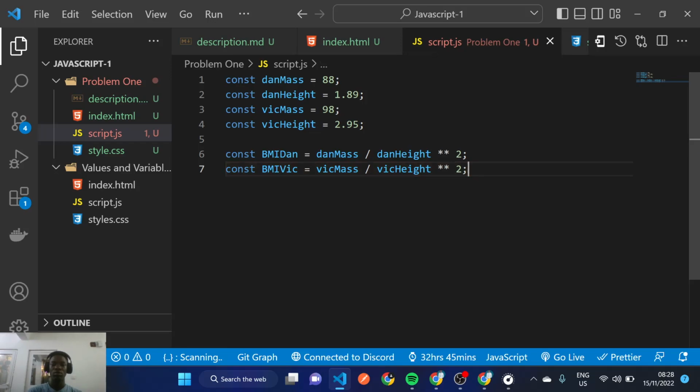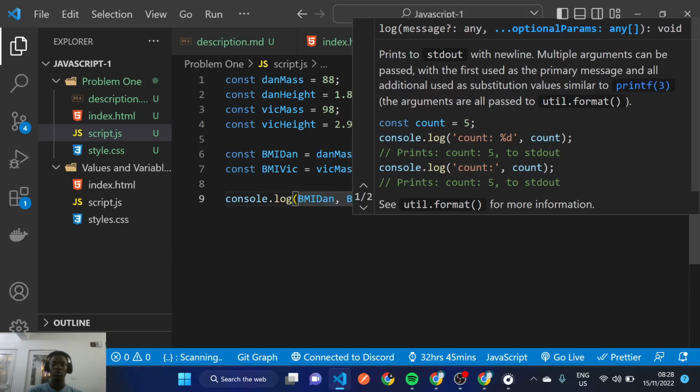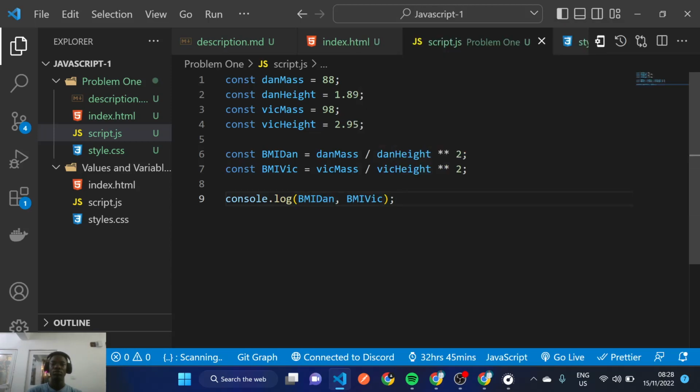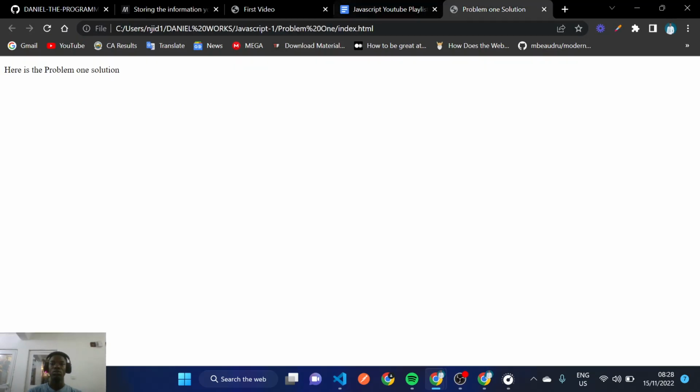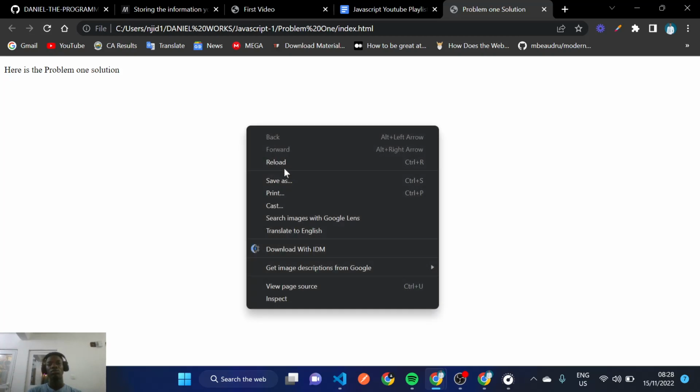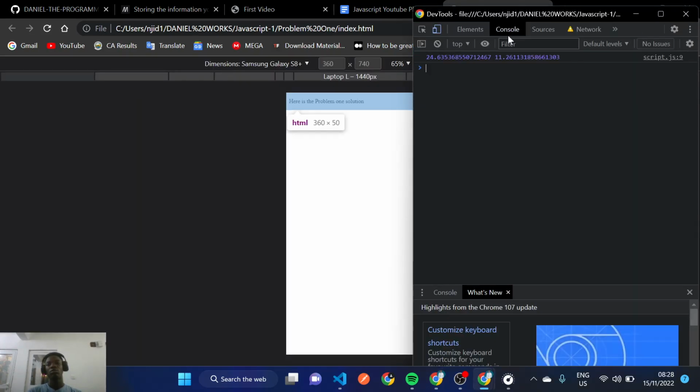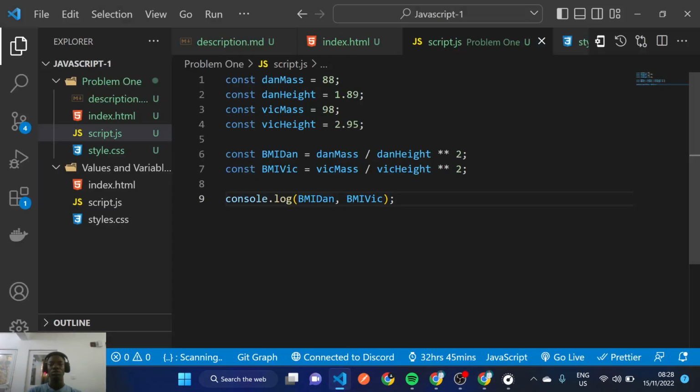All right. So now we're going to check if we have no error. We'll log the BMI of Dan, and we're going to log the BMI of Victor. Let's check our console to see what we have here. So inspect and go to console. It has calculated the BMI for Dan and the BMI for Victor.